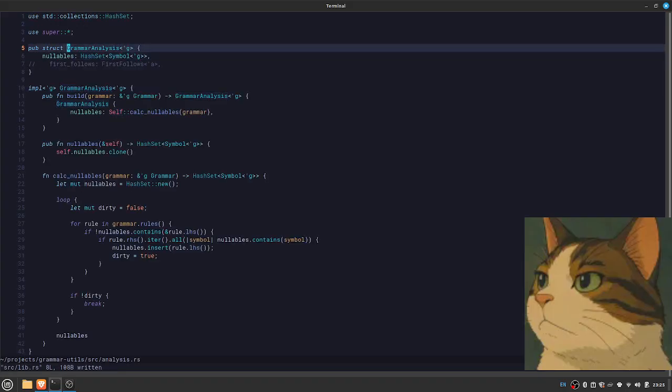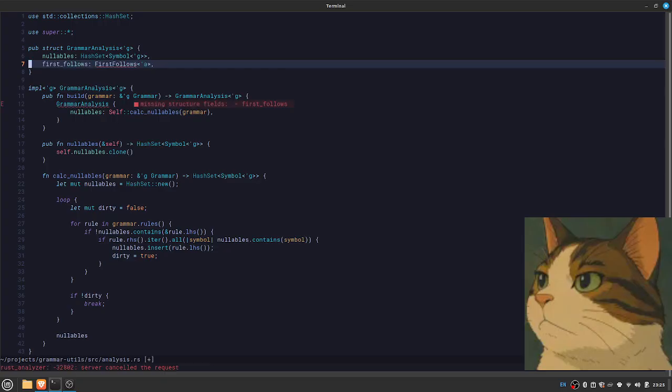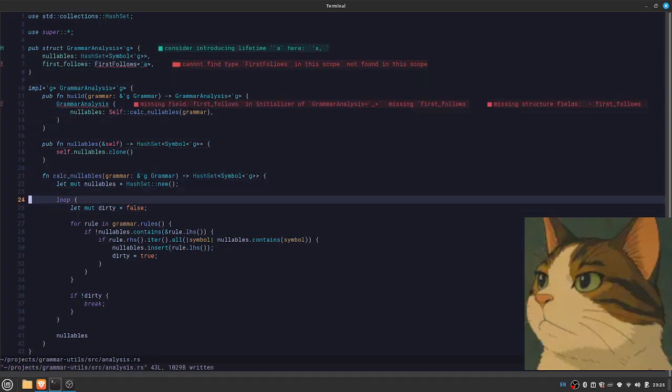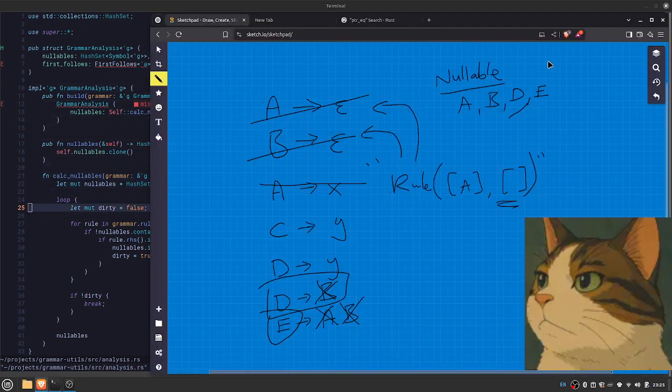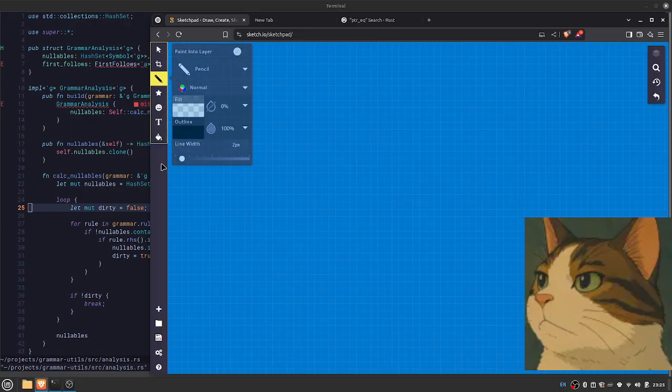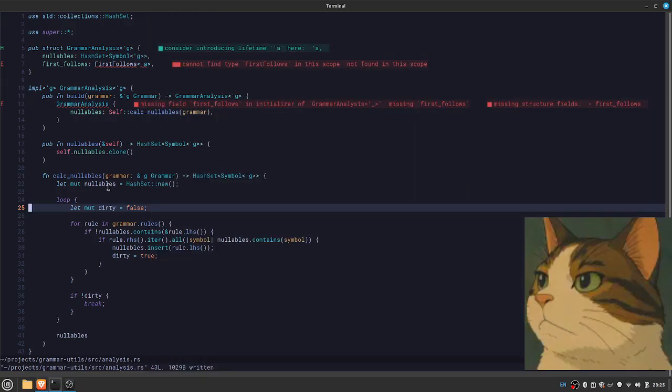Here we go. And so next we want to calculate the first and follow sets. The first and follow sets are a little bit more difficult to calculate because they tend to have this circular nature to them. Let me just look for the test that I have in my other implementation. We will go through and copy some of these.